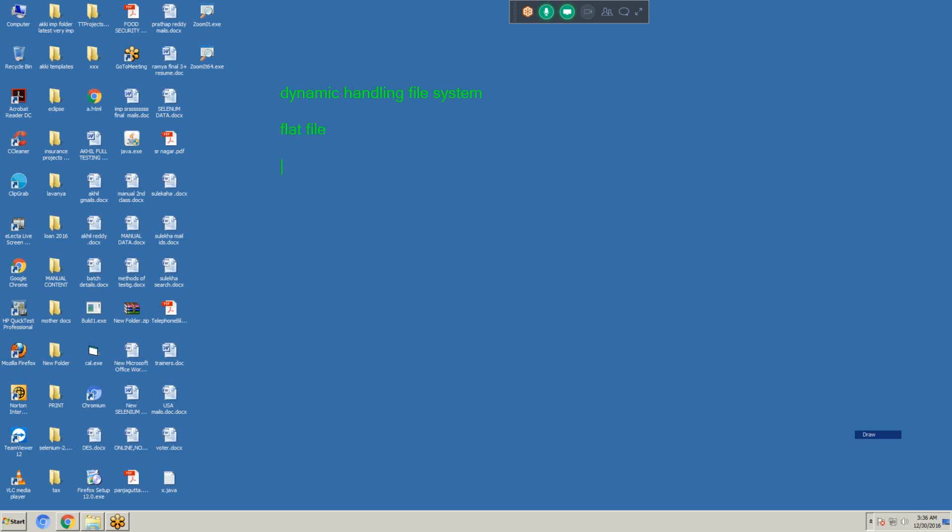What is a flat file? A flat file means it doesn't have any predefined format. That is called a flat file. Example, Notepad, a text document. Whatever you want, you can write it. There are no restrictions, so that's the reason we call it a flat file. There is no format.